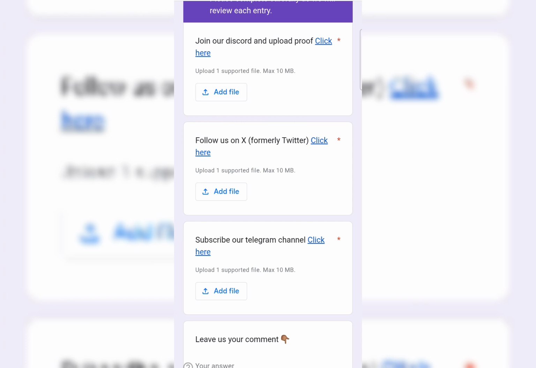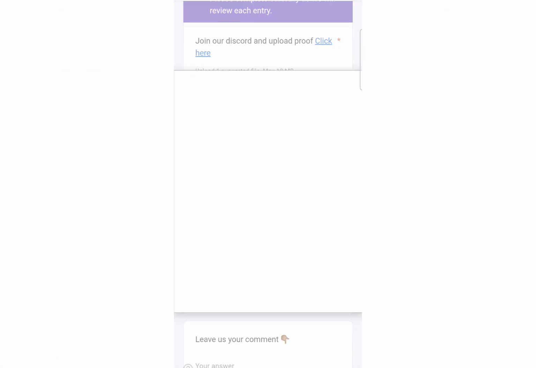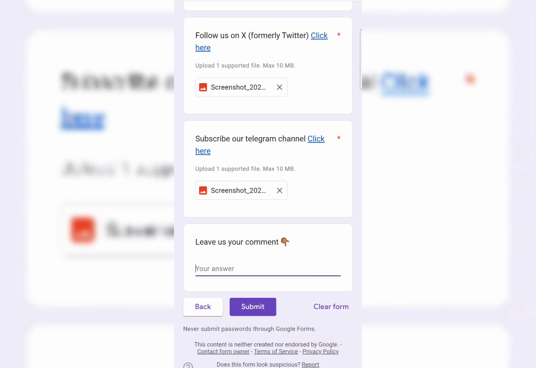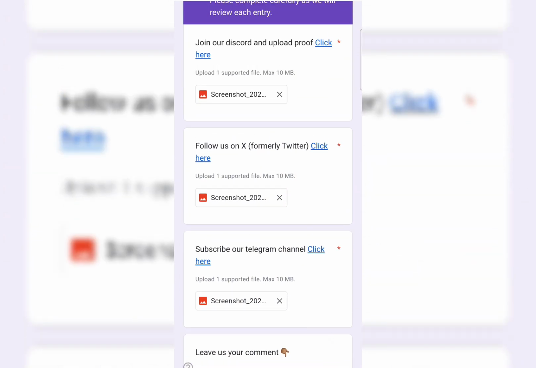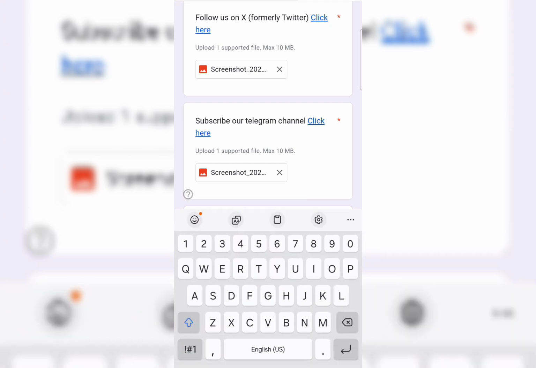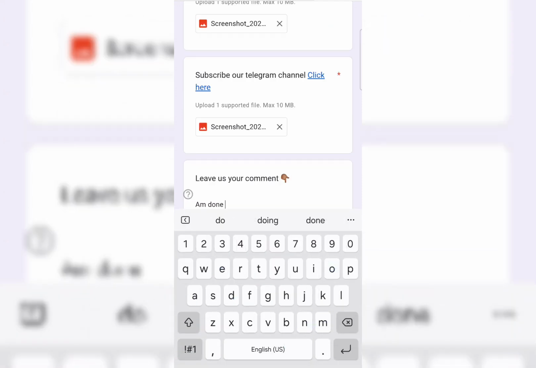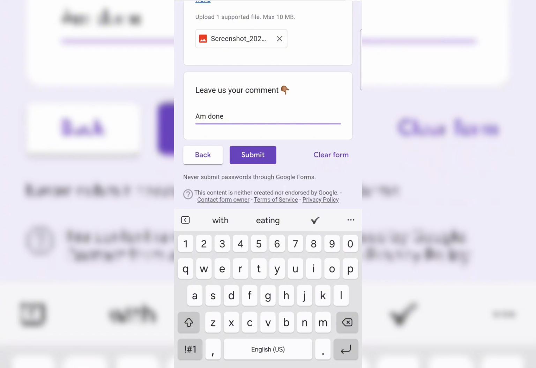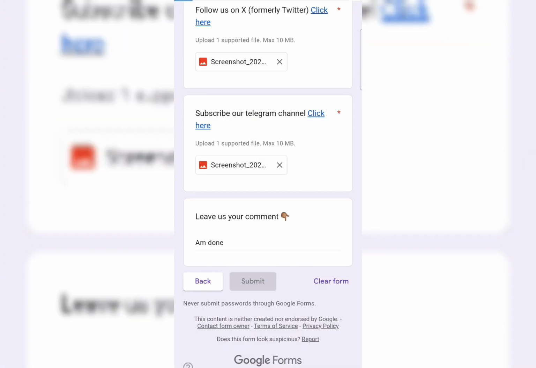The second task is for you to follow their X account. You can see it right there. Once you follow their X account, you take a screenshot of that too and come to this place to upload it. You can see this section that says upload, which you click on. You can just take a screenshot and come here to upload it. The third one is for you to join their Telegram group also. I've done all these 3 tasks and uploaded them. After that, there's a section where you leave a comment. I wrote I'm done and clicked on submit. You can see submit right there.